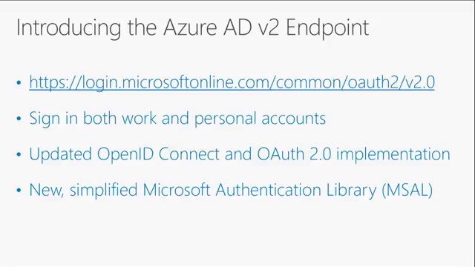This is thanks to recent developments in bringing together the Microsoft personal account system and the Azure Active Directory work account system into a single endpoint for developers to use. We call this the Azure AD V2 endpoint. Now, there are some differences between Azure AD and the V2 endpoint in how you register your application, how the protocols are implemented, and the libraries that you use in your application. Also, the V2 endpoint does not yet support all of the scenarios supported by Azure AD, but you can learn about this in our developer guide, which I'll be pointing to a little bit later.